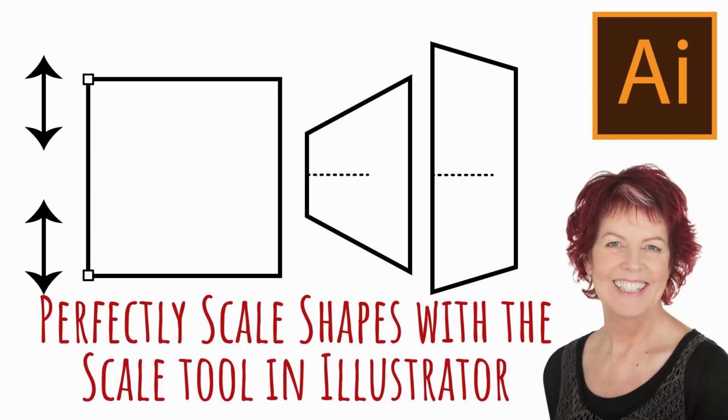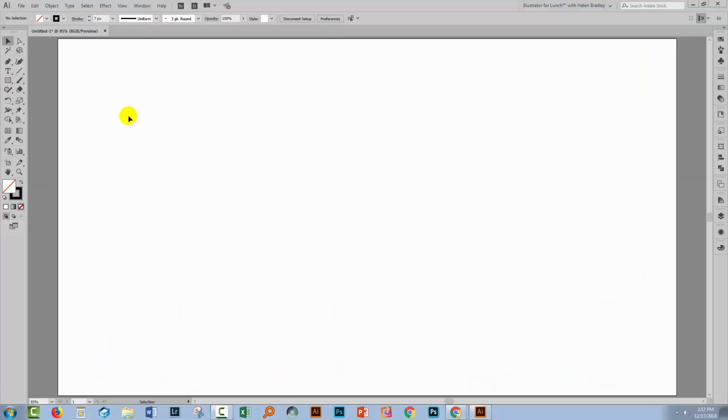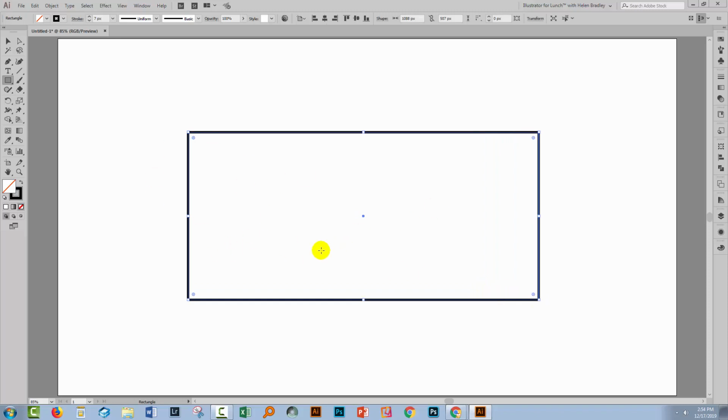Today we're looking at perfectly scaling shapes in Illustrator. I'm going to start with a rectangle. So I'm going to the rectangle tool and just drag out a small rectangle in the document. I'm going to click away from it. It's very important that I have no anchor points selected at all.